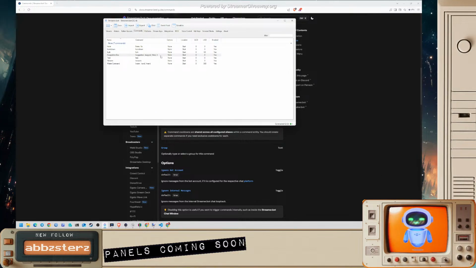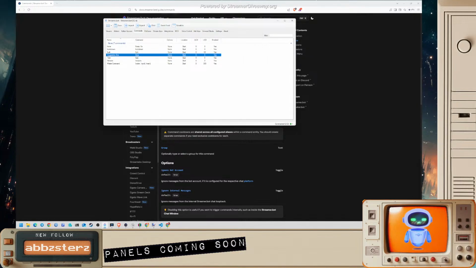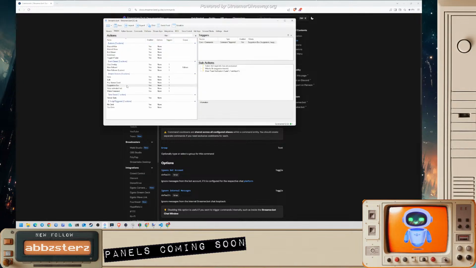No, this command is just not being triggered. Just out of interest, let me make it a real basic one. Your bot account, ignore internal messages, source, Twitch message. I mean, we are taking it from the Twitch messages, so that's fine. Definitely should be picking it up from there. Suggestion box. It's just not triggering.